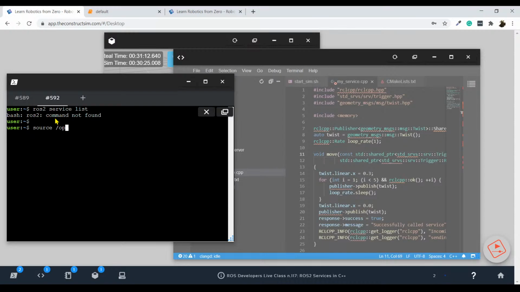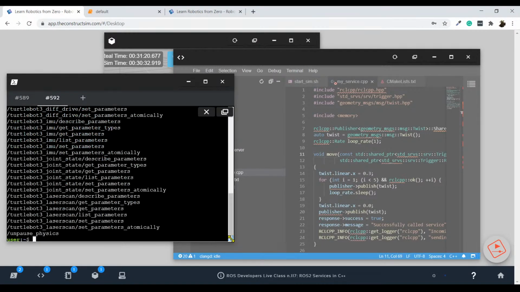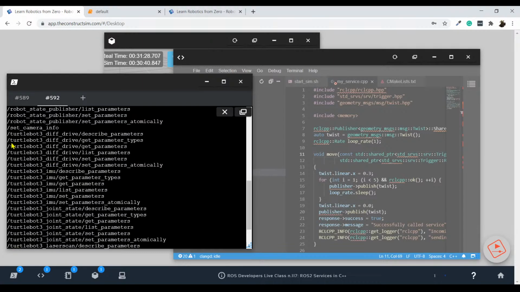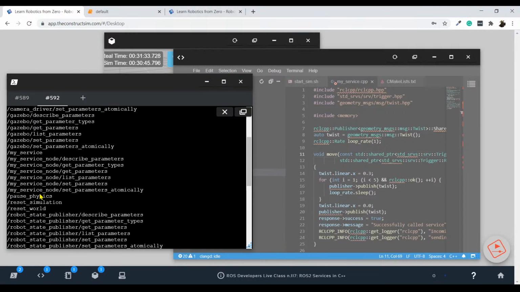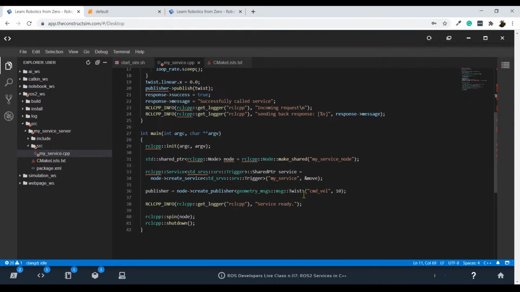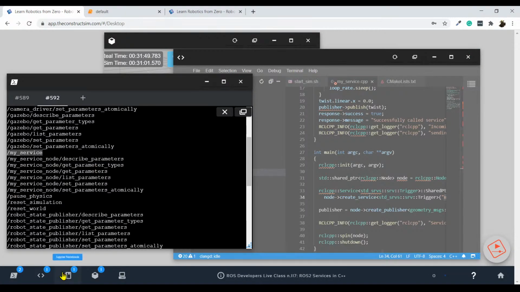So let me do this. Source opt ROS foxy setup.bash. Then now I can run the command. So as you can see, we have many services here. On post physics, which is related to the physics engine of Gazebo. Many services here related to the Turtlebot 3 robot. And here we can see our service, my service. Here we have it. Remember that in our program we have named our service here, my service. So here we have our service, okay?